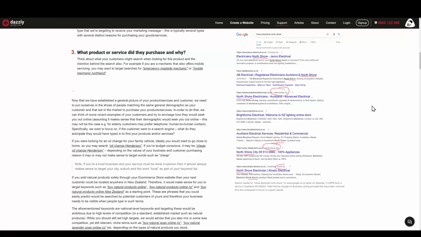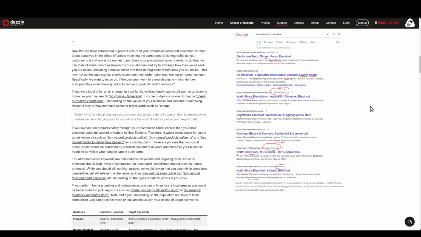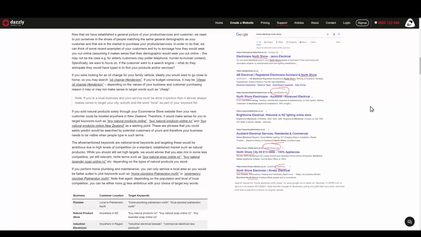Specifically though, we want to focus on if the customer went to a search engine, such as Google, what do they anticipate they would have typed in order to find your products and or services? If you were looking for an oil change for your family vehicle, ideally you would want to go close to home, so you may search Oil Change Henderson. If you're budget conscious, it may be Cheap Oil Change Henderson. Depending on the values of your business and of the customer purchasing, it may or may not make sense to target words such as cheap.